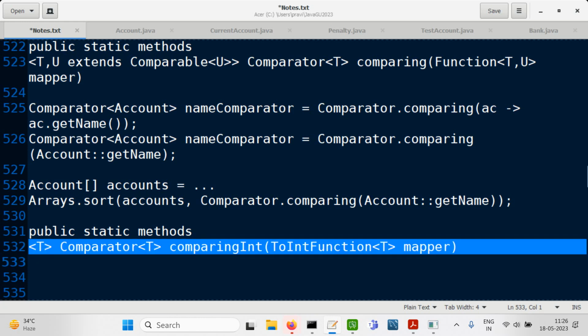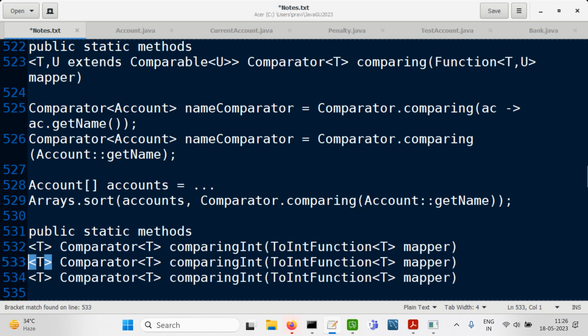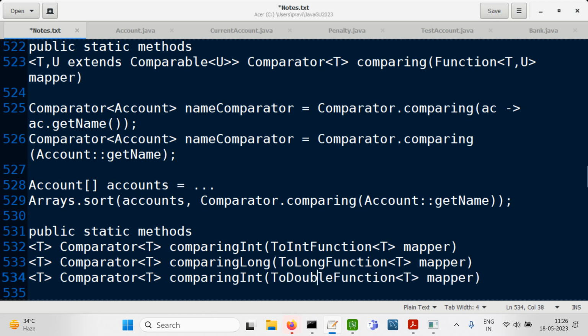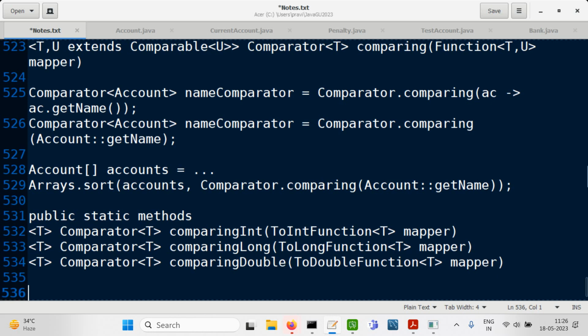Same way, the other two static methods available are comparingLong, which takes the ToLongFunction, and comparingDouble, which takes the ToDoubleFunction. When it's a ToIntFunction, that means input is a T and return type is int. Input is T and return type long, that's a ToLongFunction. ToDoubleFunction is input T and return type double.